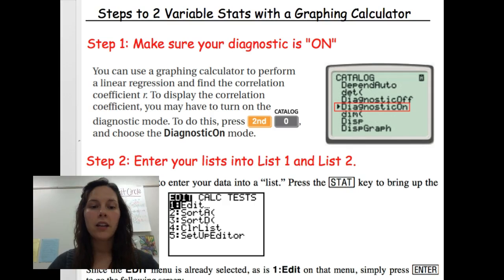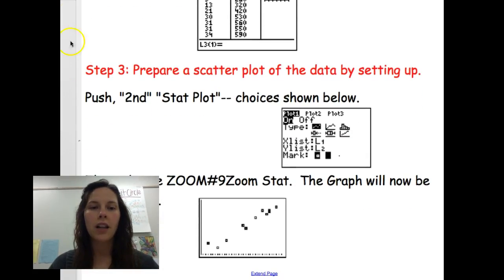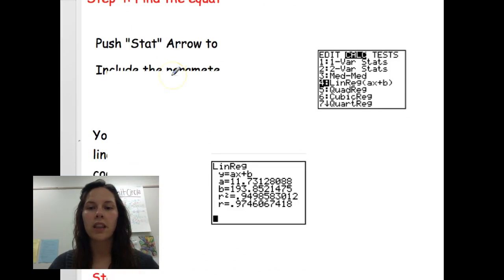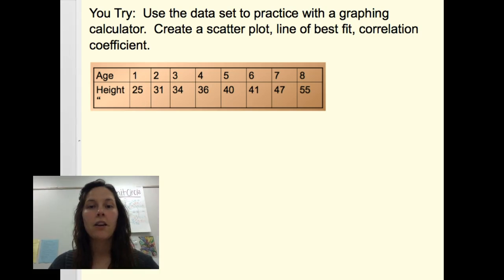All right, and on the next 2 slides, if you forget or if you want to reference, I've got how to get that scatter plot on as well as how to create that line of best fit and get your diagnostic on. If you've got a graphing calculator, go ahead and try this. If not, we'll run through it together as our warm-up tomorrow.